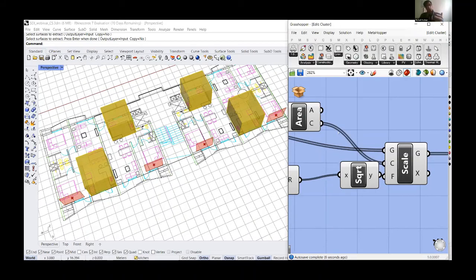So you can use the shoebox modeling workflow that is there in Climate Studio, and it already has a component to assign WWR. So I think that same approach can be followed.